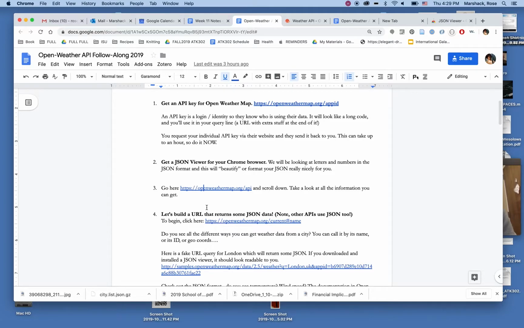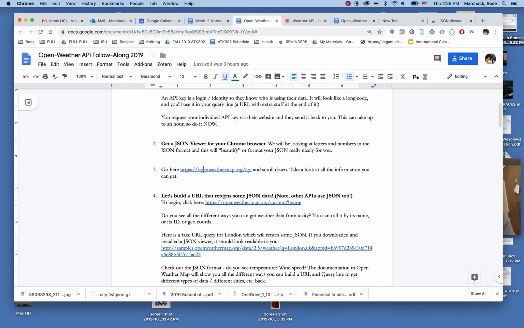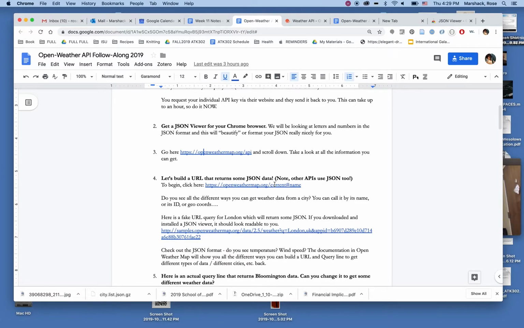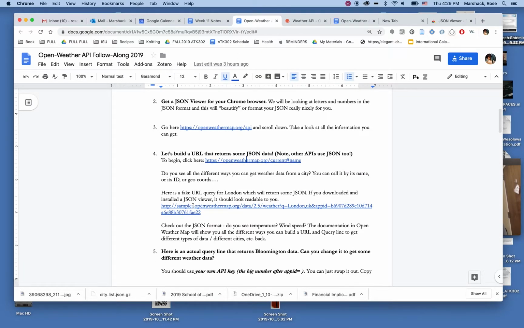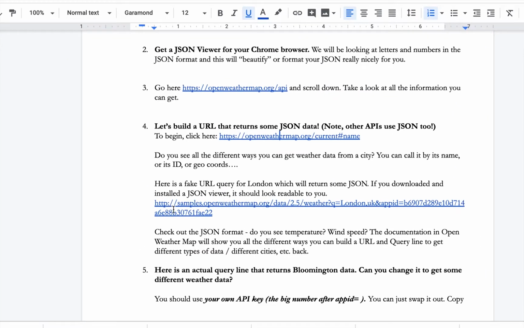So right now, we did that. Now we're going to build a URL that returns some JSON data. JSON data is cool data that comes back from some sort of engine. You can click on this. This is kind of a fake URL, but you can see there's this big long URL, and then somewhere at the end of it, there's a question mark. And then there's this q equals London.